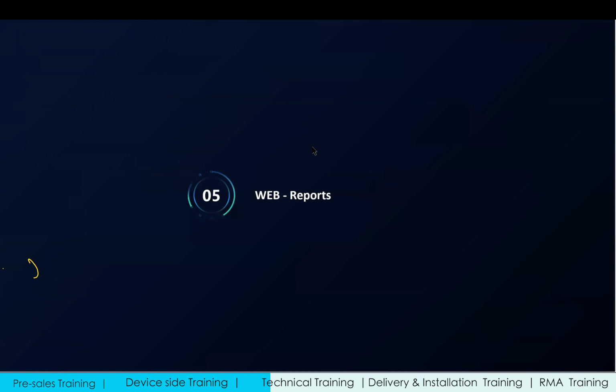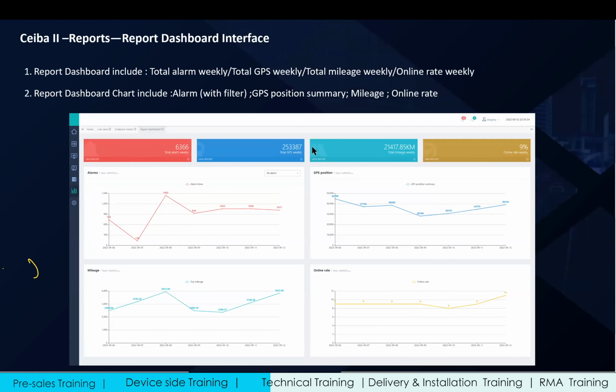The next part is reports. Talking about the reports, firstly we have the report dashboard interface. This includes total alerts weekly, total GPS weekly, and total mileage weekly. This is a general dashboard of these parameters, and it includes the alerts, GPS position summary, mileage, and online rate. We will go through them separately, one by one, with a general introduction to each part of the report.